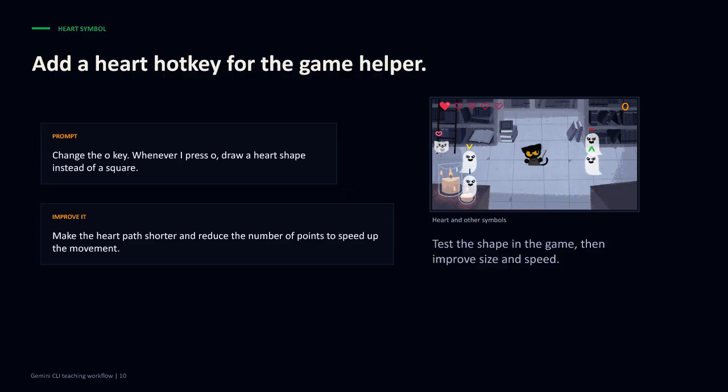The heart symbol is a good example of testing and improving. First, we ask for a heart when pressing O. Then we test it in the game. If it is too slow or too large, we ask for a shorter path and fewer points.